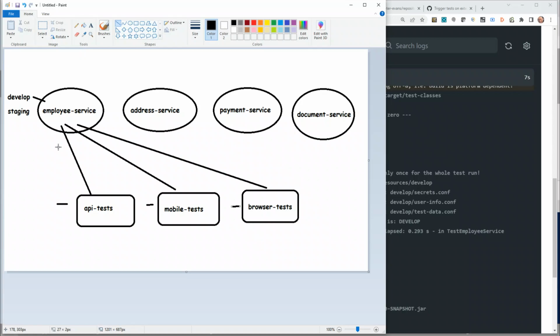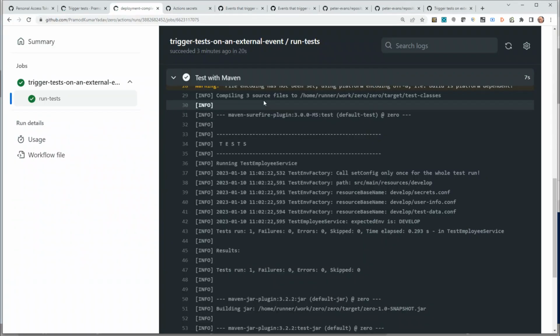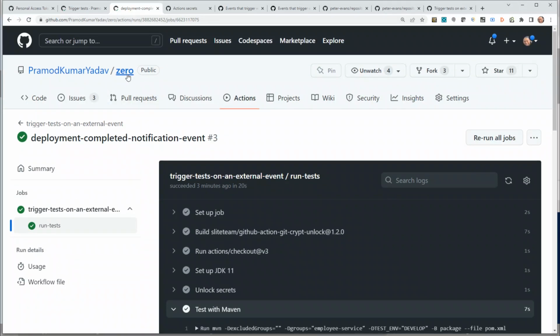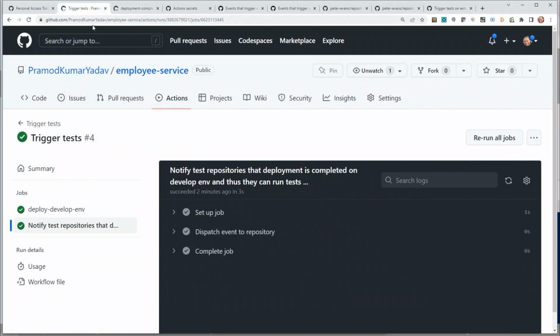So I hope you learned something interesting and useful in this video, which you can also replicate in your own projects. All the code is available in my repositories. You can find this repository as a public repository. Same goes for this, and feel free to replicate and use it in your project.